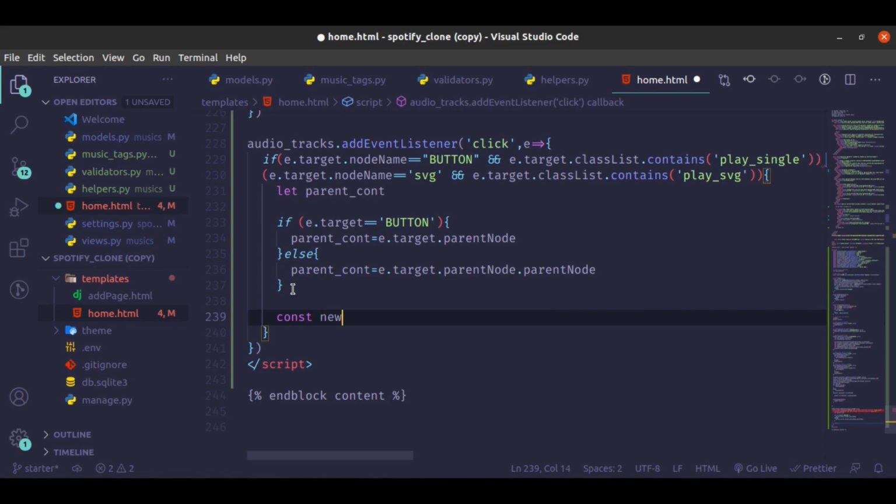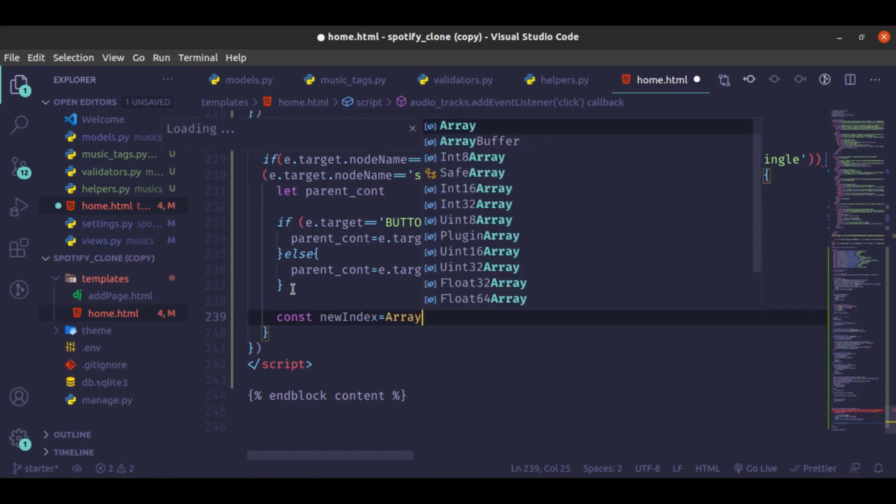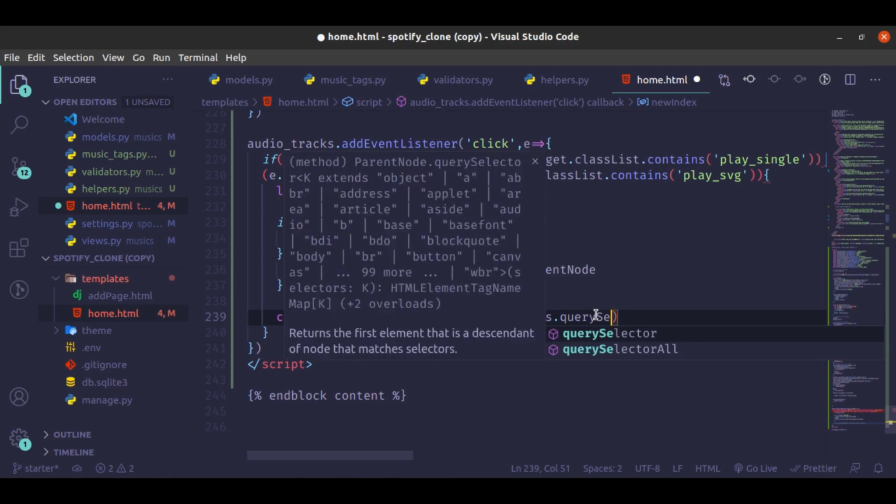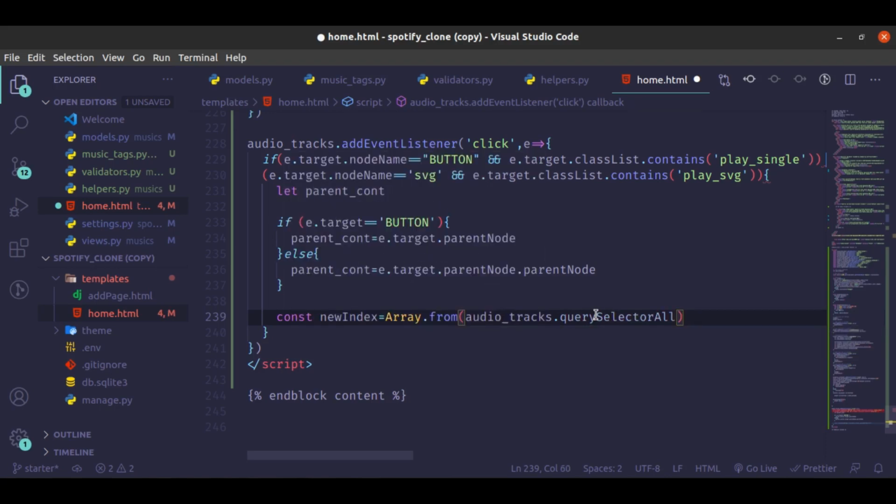So index is equal to Array. First we are going to make an array with Array.from, and you are making the array from the audio tracks, and we want to query all the LIs that are located inside it.